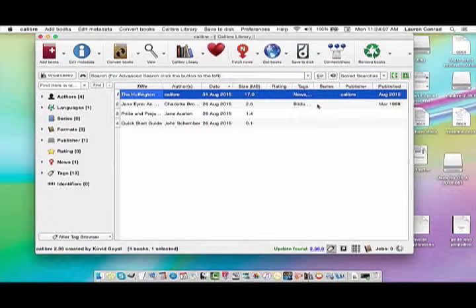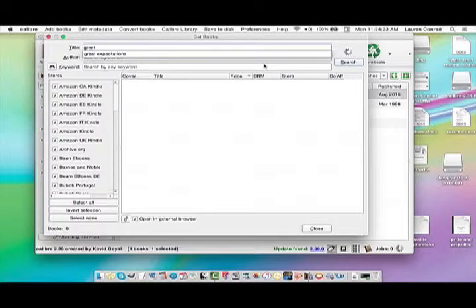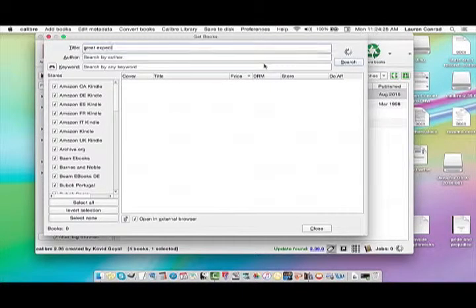Now let's say that we want to add a book. Maybe this time we want to add a free, out of copyright, in the public domain book such as Great Expectations. So to do that, we'd press over here, Get Books. And what we do first is we type in the title, Great Expectations. For the author, we can type in Dickens.